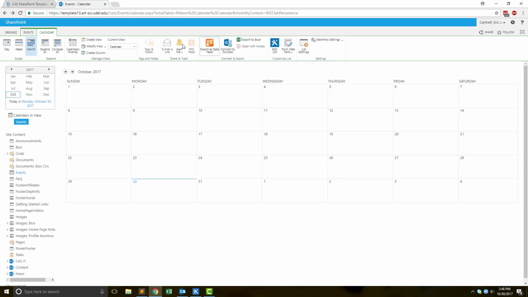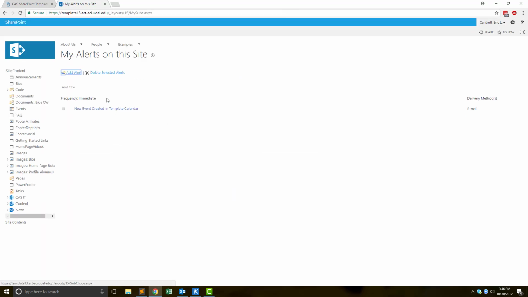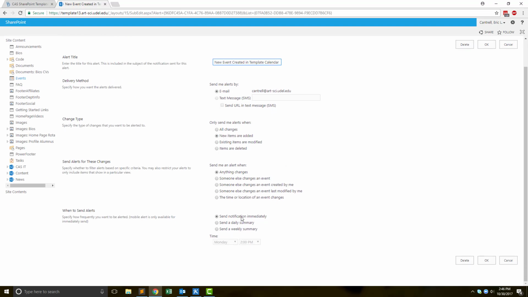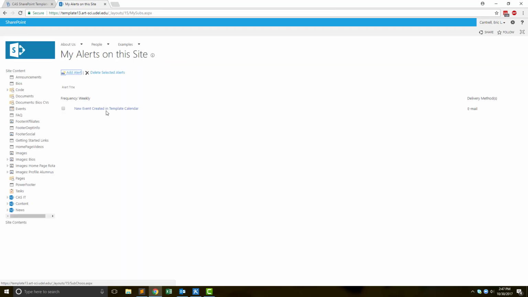So no matter what list I go to manage my alerts from, it shows all of my alerts on this server. So you can just come in here, check it, change, say, oh, I don't want to be notified immediately. Let's just change to a weekly summary. Maybe I'm going on vacation, and I don't want to have 50 emails when I get back of new events being created. Just hit OK, and it changes it. And then if you don't want to actually have them, you can click on it and hit delete, and it'll remove that alert entirely. So that's the alert system in a nutshell.